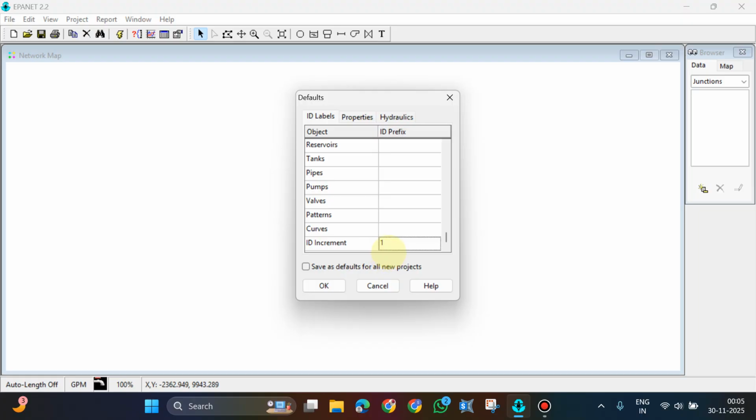Here, ID increment is 1. With ID increment, the very first node, whatever you place, shall be the first node. Then after that, whichever you place, the second node, 1 plus 1 becomes second. Then the third, fourth. In case you put this as 10, then your first node will be 1, second node will be 10, then 20, then 30, then 40.